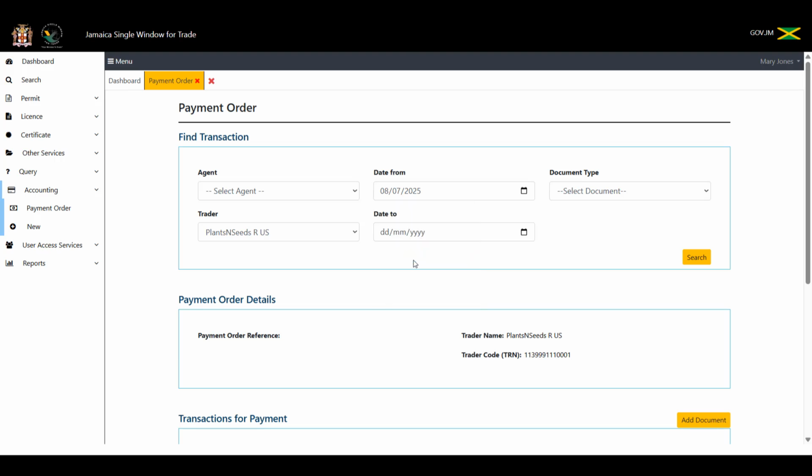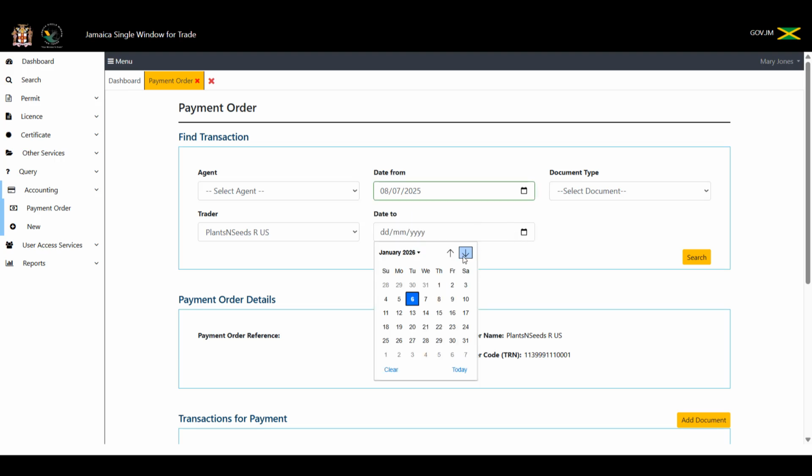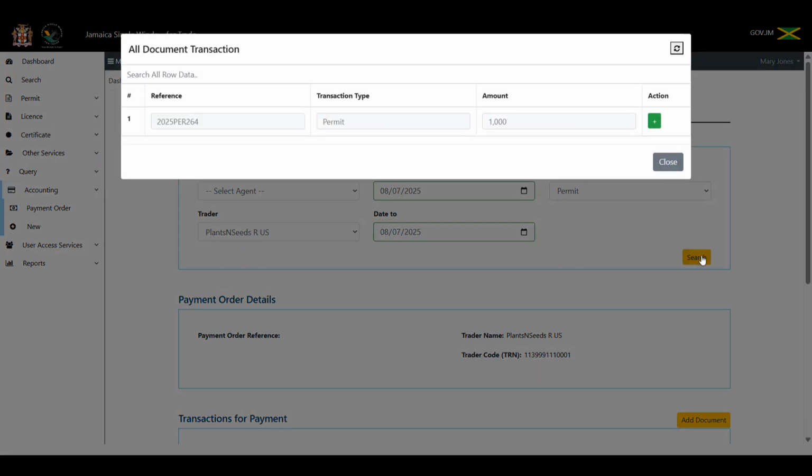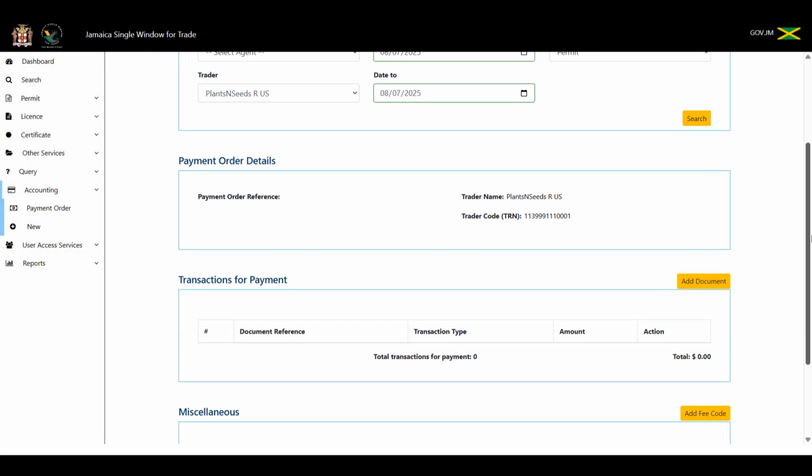So let's look at that. And this is a common error that happens a lot while using the system. So if I search permit and click search, then the application, which is the 2025 PER 263, is not available anywhere. The reason it is not available is because it already exists on a payment order. So I close, I cannot pay for it using this method.